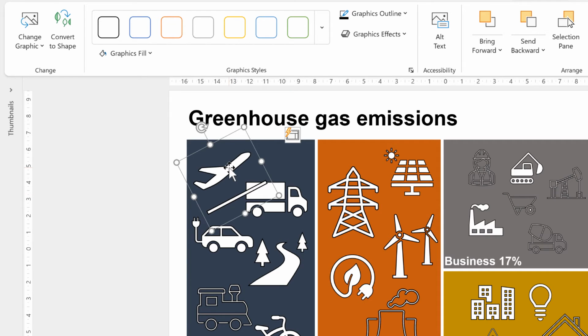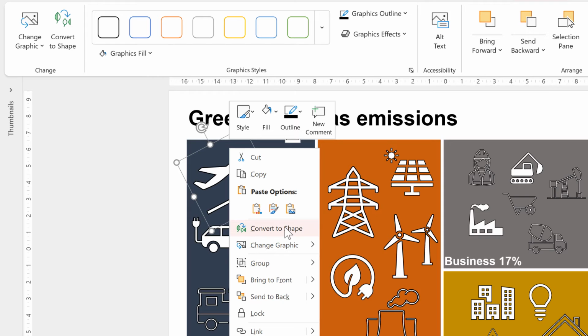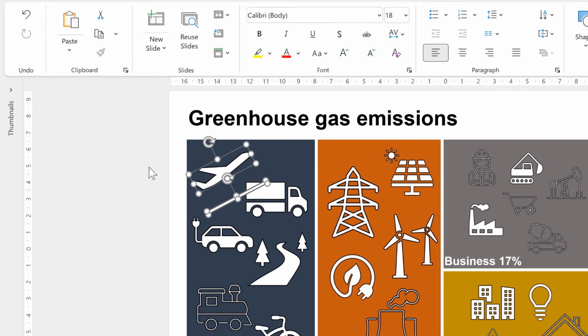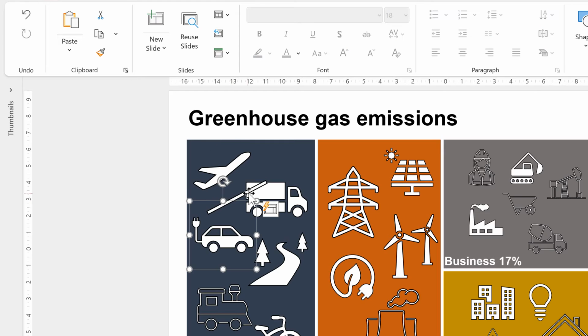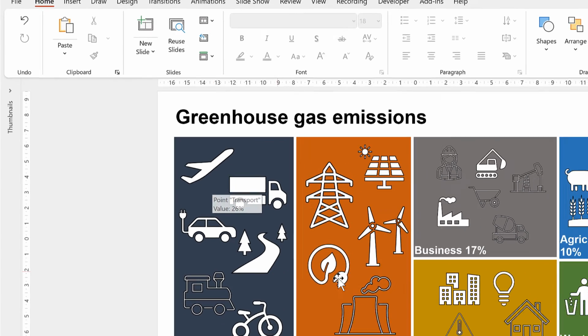And then you can also right-click and convert to shape. And this will convert the graphic into individual shapes, which you can then do whatever you want with, just like normal shapes. So I'll delete this line here as I don't want it. However, this varies a little bit depending on what icon you have selected.